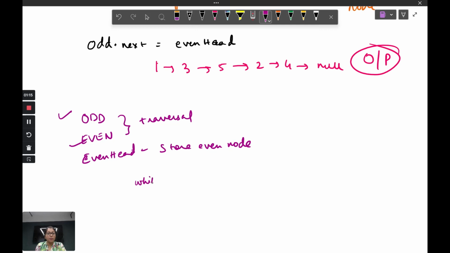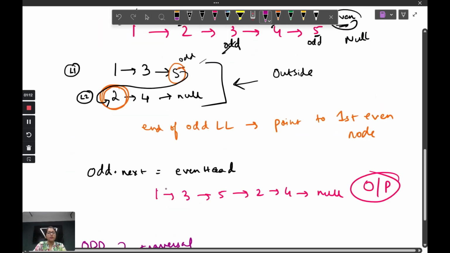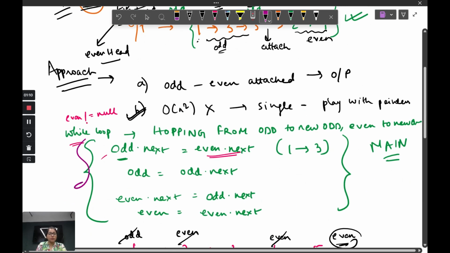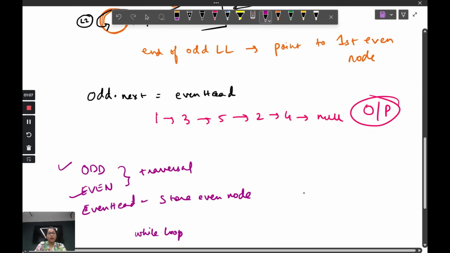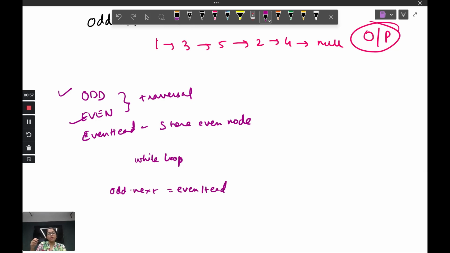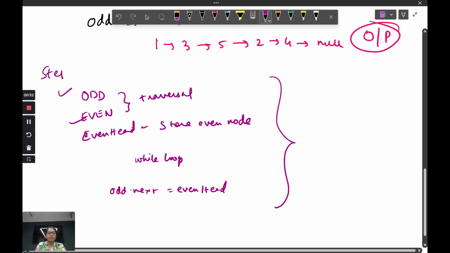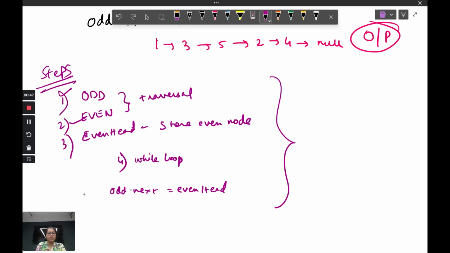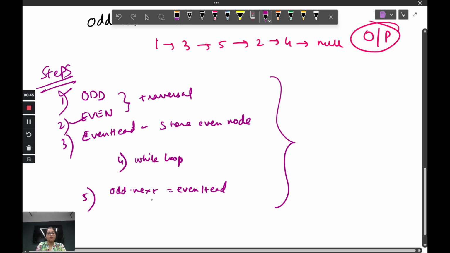We need a while loop to do the traversal. The logic of this is already given over here, this highlighted portion. This is the logic which will go inside my while loop. And at the end, we just have to join our odd.next equal to even head. We don't have to return anything as such. It's just a reordering of the linked list. So I'll show the code now, the Java code which we have written. These are the steps that we have to do. So we need the pointers, we need the while loop, and finally we need to do the attaching. So I will show the code now.